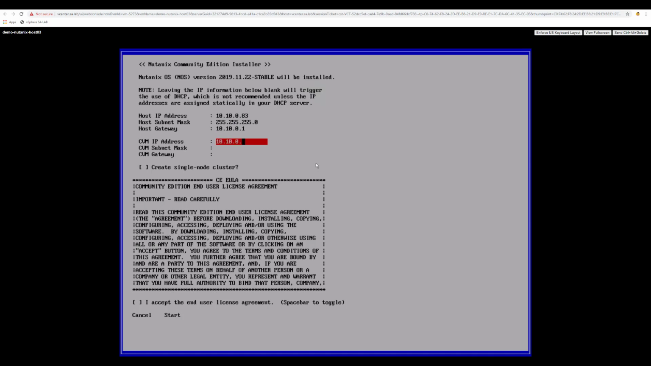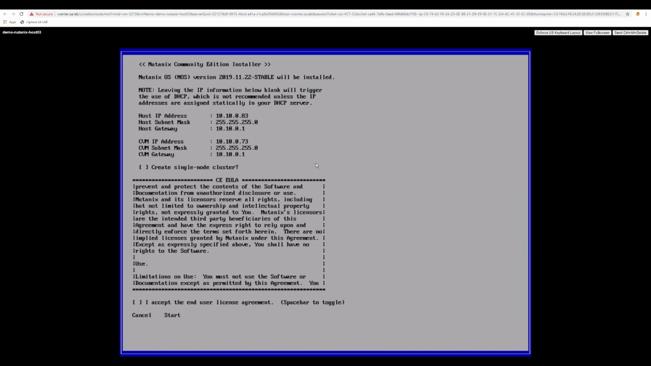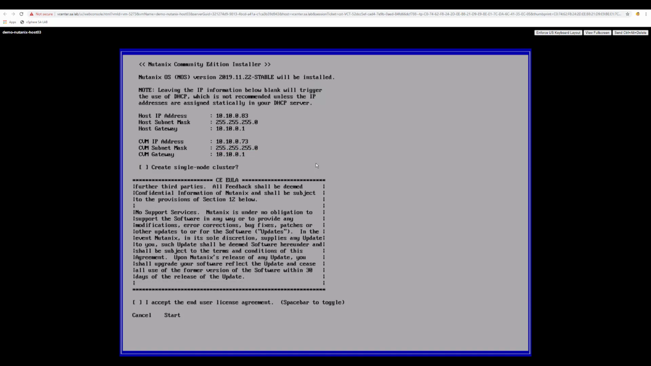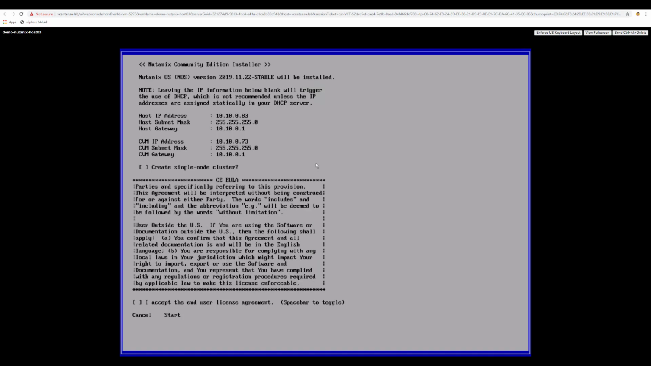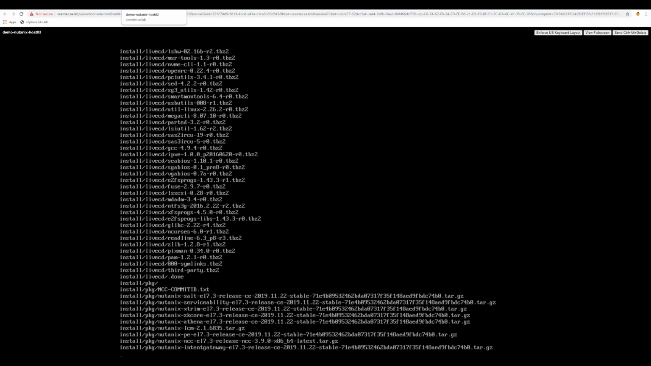Accept again the long end user license agreement and start the installation task. Same as before, we are skipping the create single node cluster option, and the installation will take anywhere between 35 minutes to 1 hour.